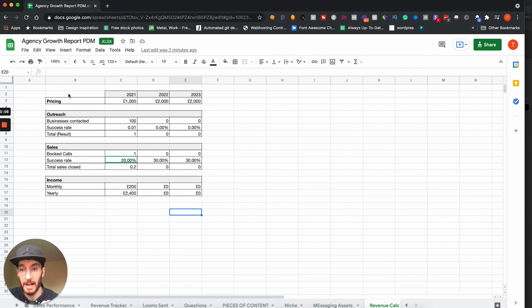Now, here I have a small little spreadsheet that's just broken down into three separate sections. We've got four sections, sorry: pricing, outreach, sales, and income. And essentially it's the pricing, outreach, and sales which are the core principles that you need to look into when starting to generate more money for your web design business. And we're just going to get into it now.